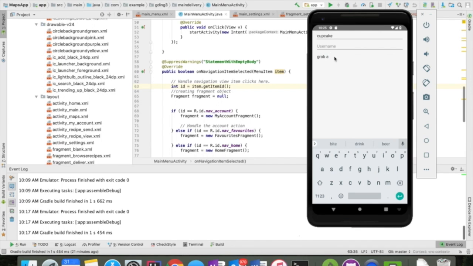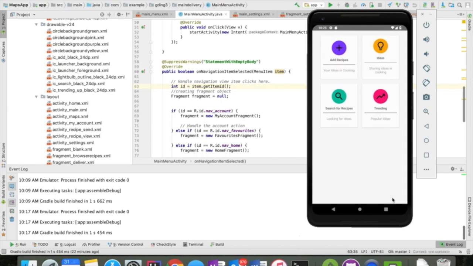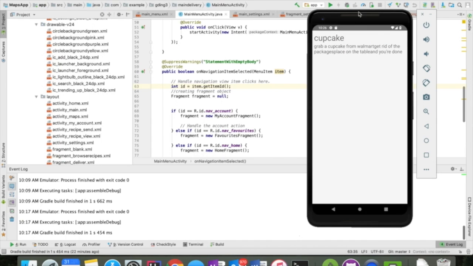Grab a cupcake from Walmart, get rid of the package, place it on the table, and you're done. I think this is how we do the cupcake, right? When you click submit, it will store it in our database. So when you search for recipes, your cupcake will show up.